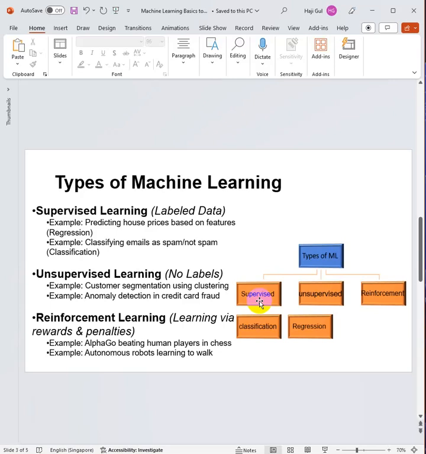Then we have unsupervised machine learning. In this, we do not provide labels to the model. It automatically predicts the result. For example, customer segmentation using a clustering algorithm, the k-means clustering algorithm, is an unsupervised machine learning algorithm. Then anomaly detection and credit card fraud detection are also unsupervised machine learning. We do not provide labels in the data; it automatically detects that. Then in reinforcement learning, the basic idea is that it learns through reward or penalty. For example, AlphaGo beating a human player, and an autonomous robot learning to walk. These are reinforcement learning.